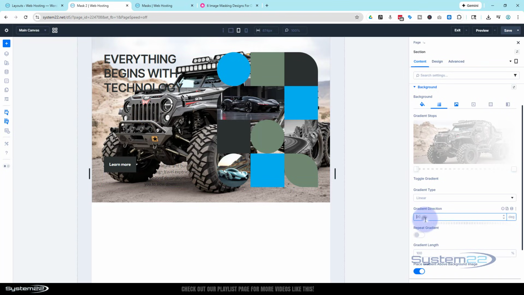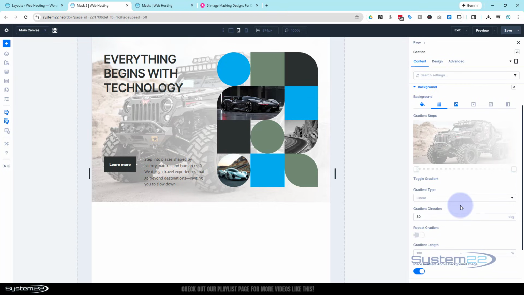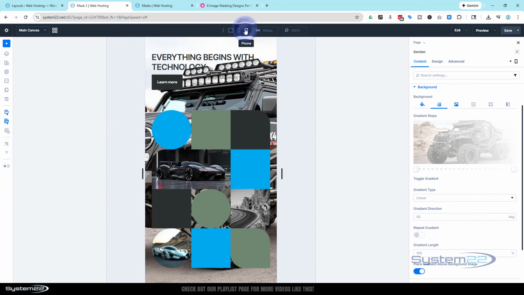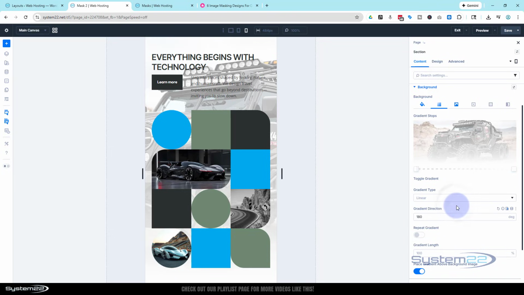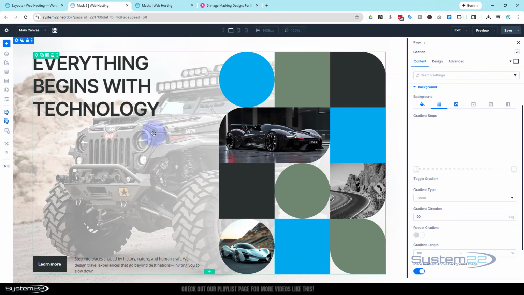I don't know why that is, but if you just go into the gradient direction or pretty much any of these settings, let's change that to 80. Click on it. It'll pull it back. Mobile, same thing. We might want to make that 180 again on mobile so it goes from top to bottom. So let's do that. 180. And we got it working on mobile there. Now we can go back to desktop. Great, and that's going to work for me.